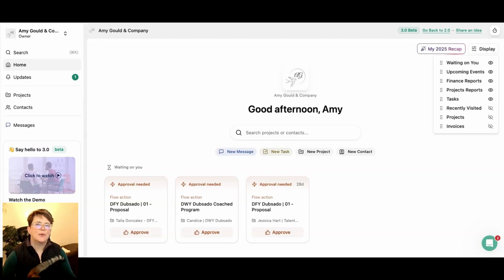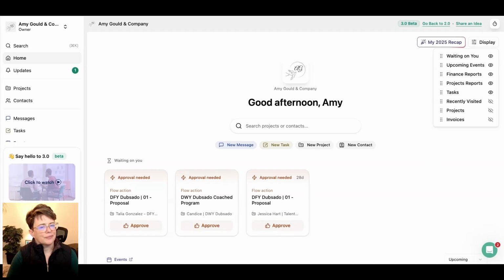Now, this is where the magic really happened. I hid anything that didn't help me take action from the homepage or is something that I might just access somewhere else. So if I need projects, I'll go to projects. If I need invoices, I'll go to invoices on the left-hand menu. So those were really easy things to just hide. Didn't really see the value in keeping that on my homepage.